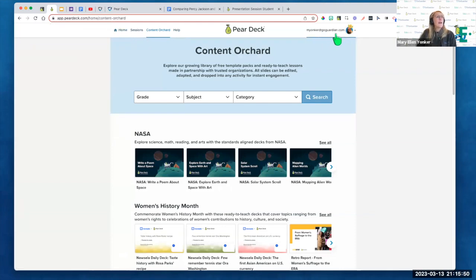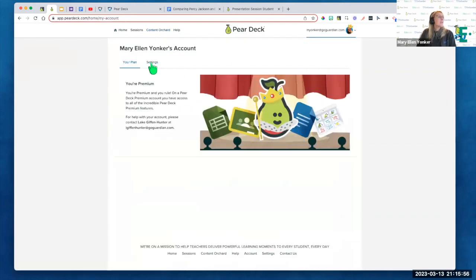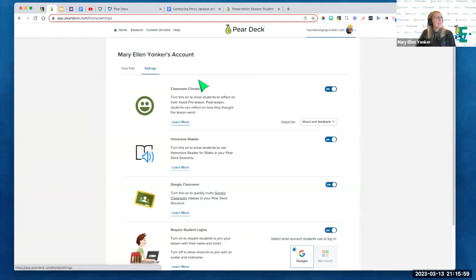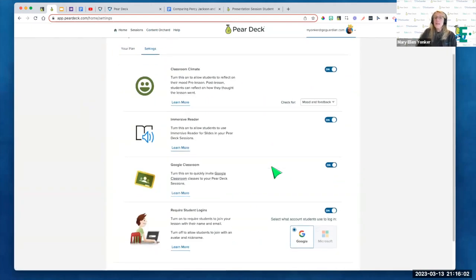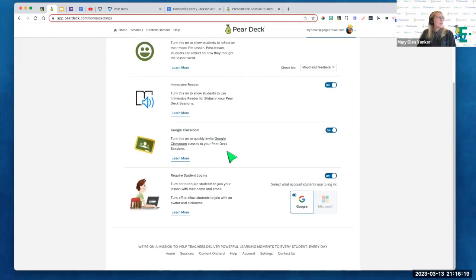But I want to go right here under my avatar and click on My Account. And this is where you're going to find your settings. So these are your options. You can toggle these on or off, but again, you've got to make your choices prior to starting your lesson for them to go into effect for your session. So we've got that classroom climate that you saw when you joined the Pear Deck lesson. Immersive reader we just talked about. Here is that Google Classroom integration. And require student logins. Toggling this on is how I am able to see all of your names. So again, they've got to be on prior to starting your lesson.